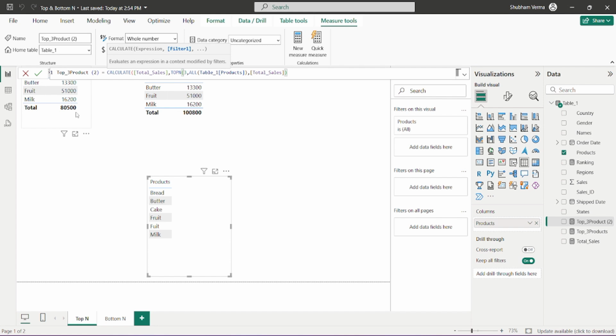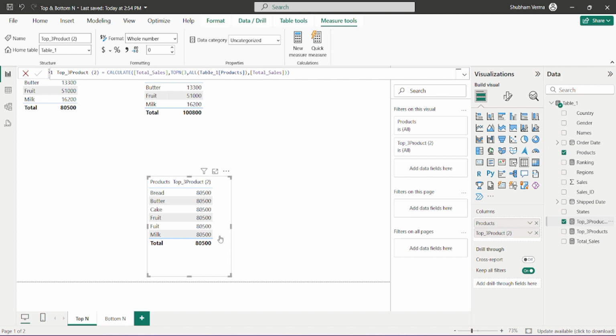80500. So let me hit enter, guys, and let's check how the calculation returns under this table visual. Here we can see this formula adding the top 3 products, but it is not returning the top 3 products under this visual. It is only getting the sum of sales of the top 3 products.